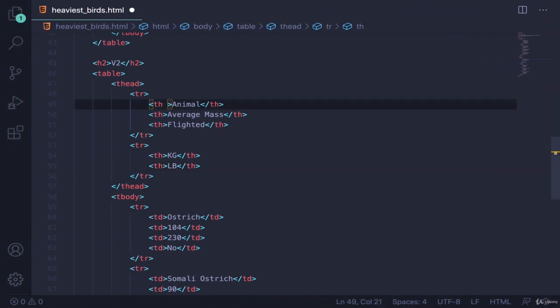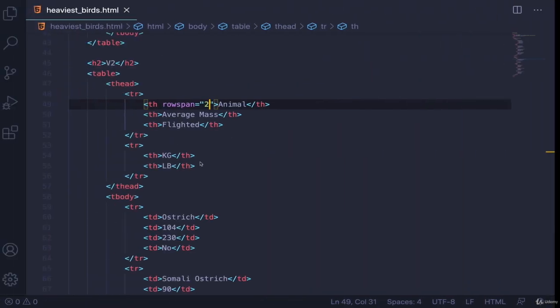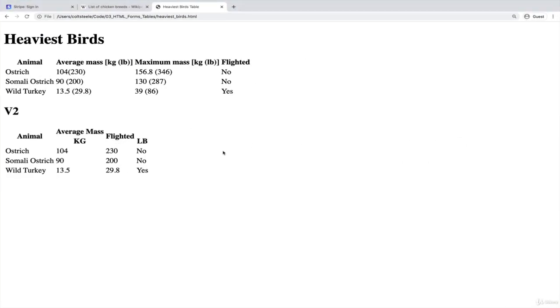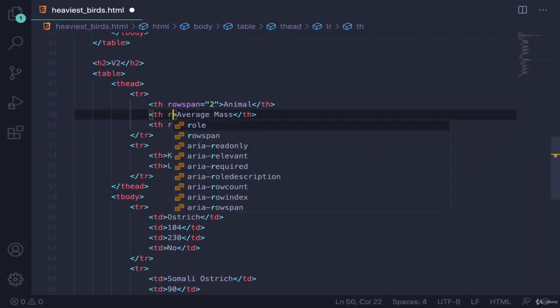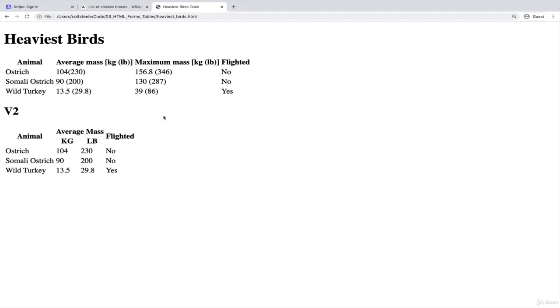On animal, we can set rowspan to be 2. So now animal should take up 2 rows, and there we go. Its height is 2 rows. 1 row here, 1 row there. So I can do the same thing for flighted, which is what I want. Okay, still a little bit messed up because we need to say that average mass is spanning 2 columns. So colspan equals 2. Refresh, and there we go.